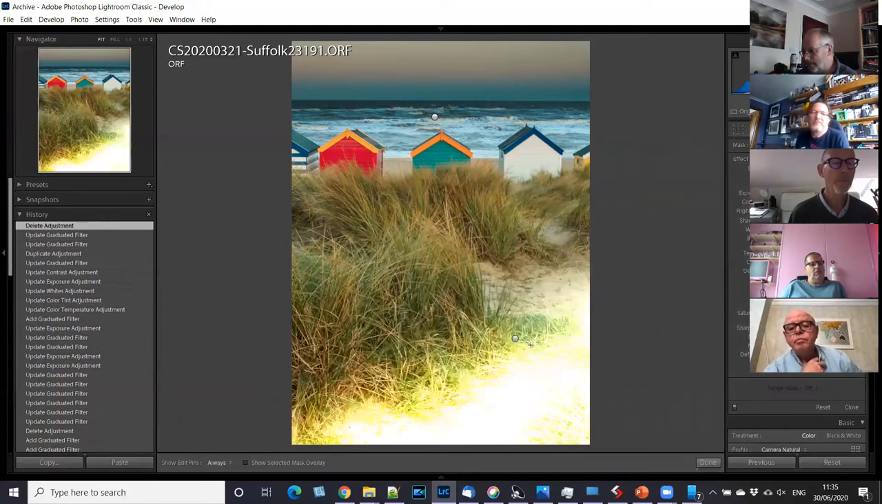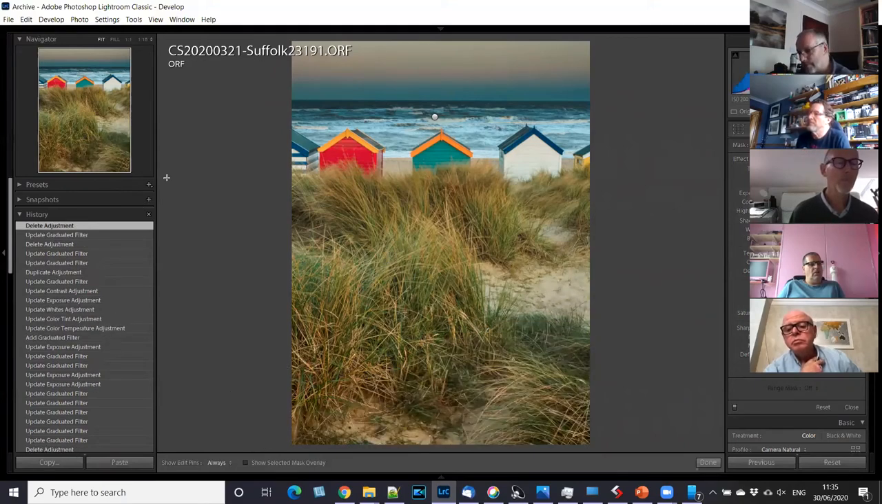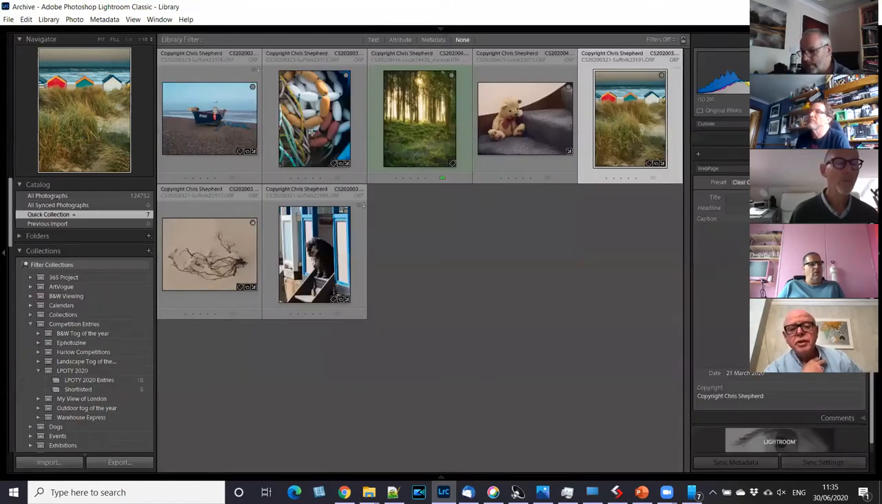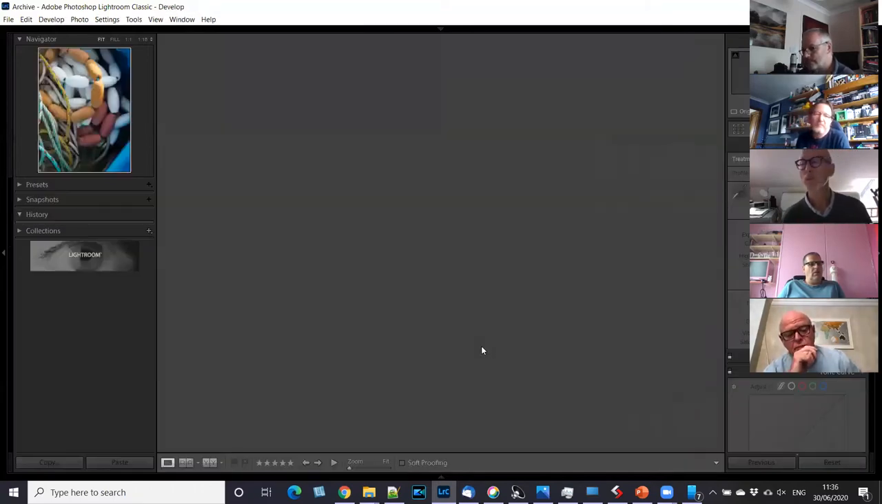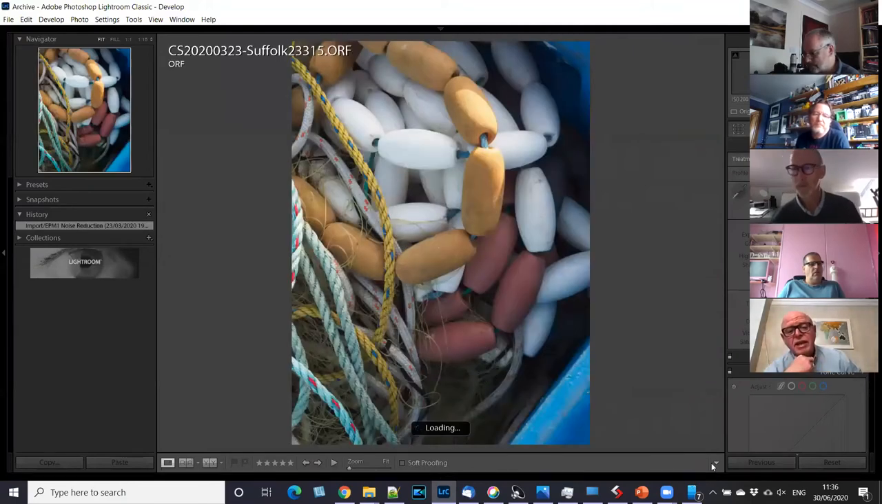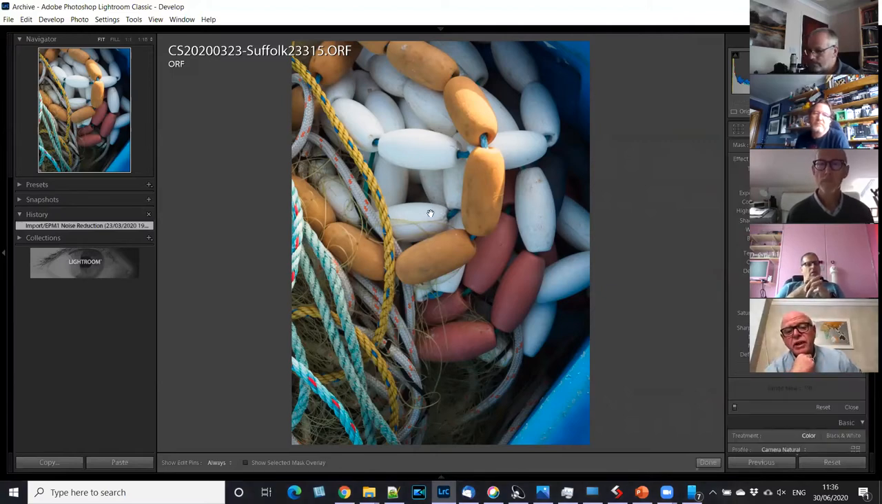Or another use for that, I think, if I am not mistaken. Chris, the other thing, I know you're going to go on to vignettes in a minute, but in answer to Paul's question, if you just wanted to do a three-sided vignette, then the grad tool is a way of doing it. If the subject's in the foreground and you don't want to vignette the subject, but you want to vignette three sides of the screen, then three grads works really well. Yeah, I can see that.